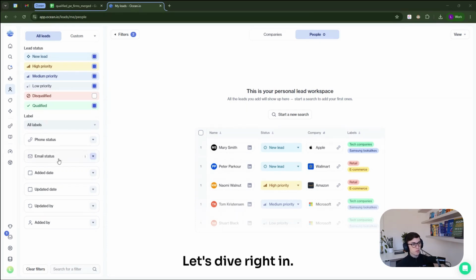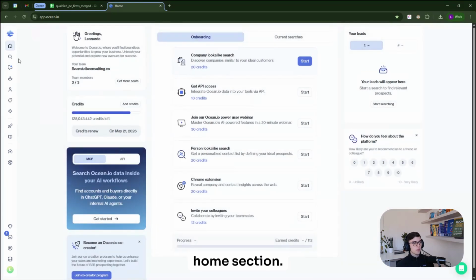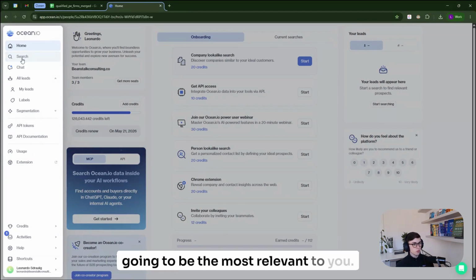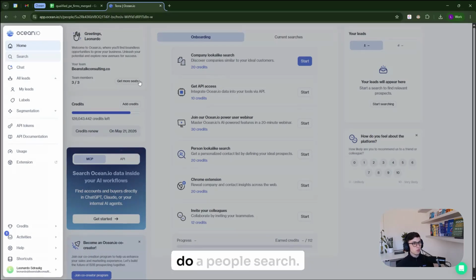Let's dive right in. So on the platform, you're going to see the home section. If you want to start building a list of your companies or your prospects directly, let's go to the search section, which is going to be the most relevant to you. And specifically, you can build two types of searches here. You can either do a company search or you can do a people search.